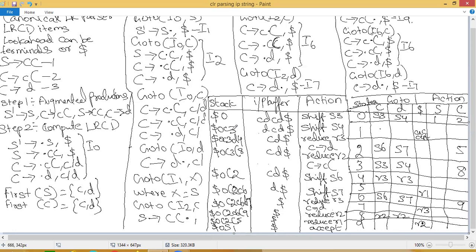Now compare 3 and D. 3 and D is S4, meaning shift S4. So the D will be pushed onto the stack, and now D is on the top of the stack. After that, the next top element of the stack will be the number for the shift operation, that is 4. Now again compare 4 and C. 4 and C is R3.